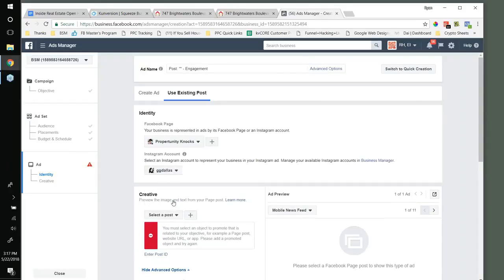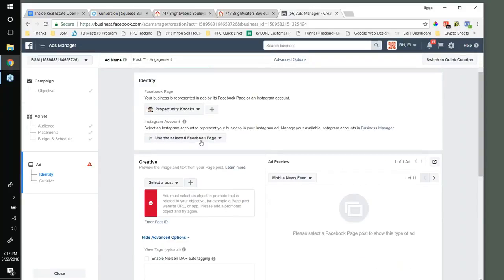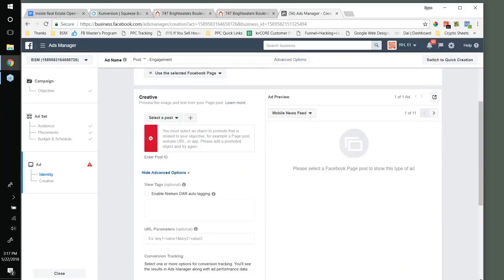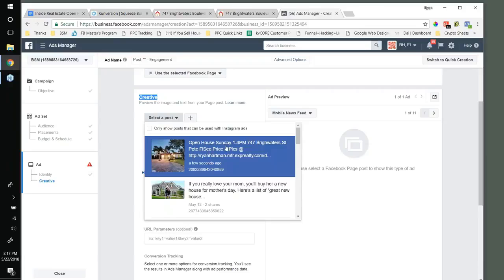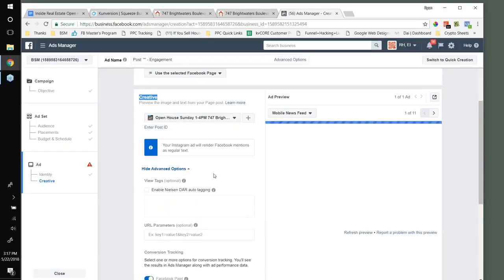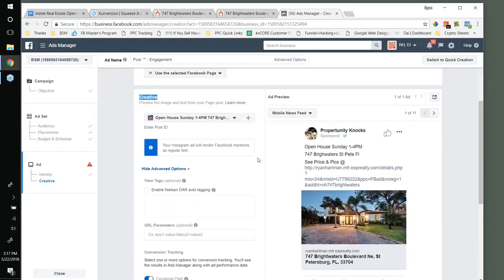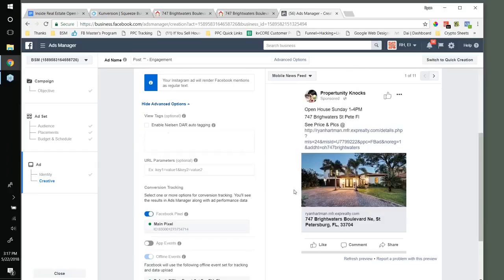Now, if you don't have an Instagram account attached to your Facebook page, you can just use the selected Facebook page for the Instagram ads, which it will automatically do for you. And then for creative, if I just click select a post, it's going to do open house Sunday 1 through 4 at Brightwaters right here. And this was very quick and easy to do. It'll just run this in stream just like this.